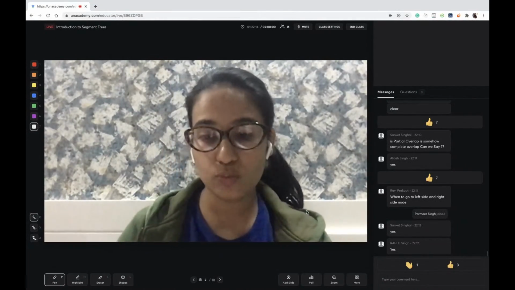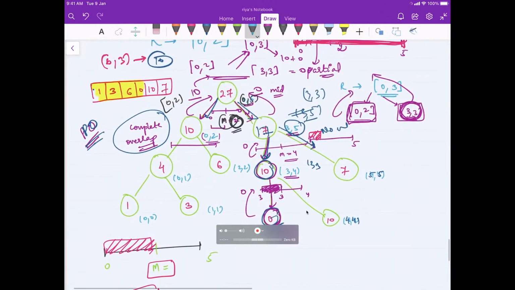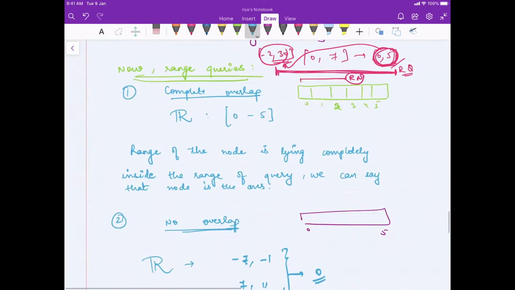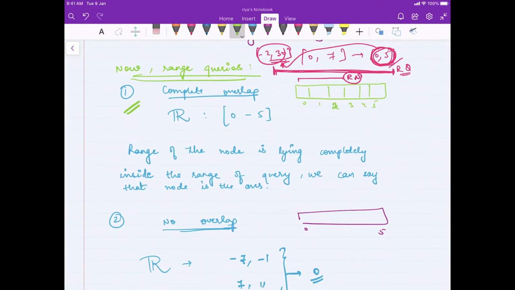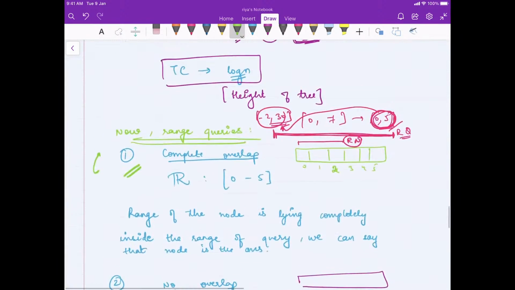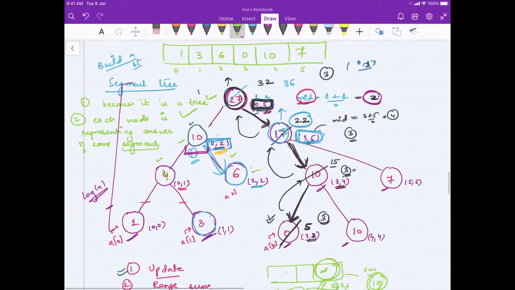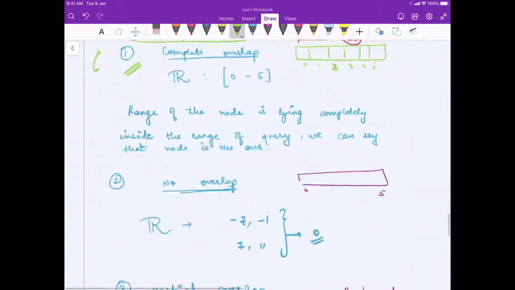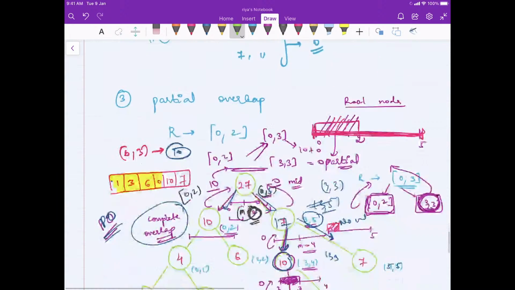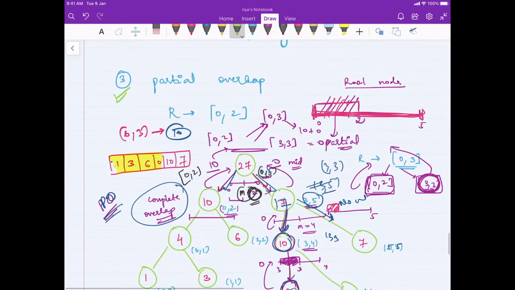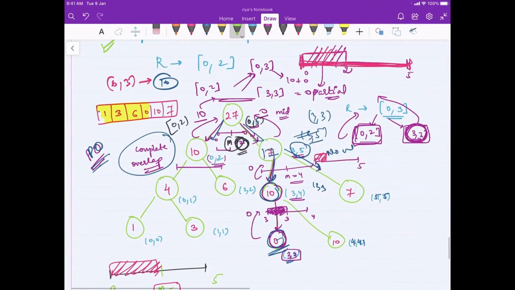राइट. एंड यू विल सी हियर इन द वर्स्ट केस, अगर कितने केसेस थे? 3 केसेस थे. अगर कंप्लीट ओवरलैप का केस होगा तो आपको सीधा किसी एक नोड पे आंसर मिल जाएगा, है ना? वन ऑफ द नोड्स विल बी द आंसर. अगर नो ओवरलैप होगा तो आंसर ही नहीं मिलेगा. एक बस पार्शियल ओवरलैप का केस था जिसमें यू वर गोइंग इन बोथ डायरेक्शंस, है ना?